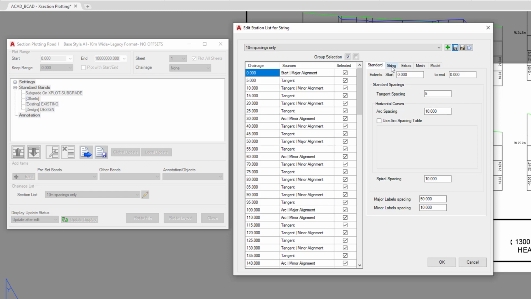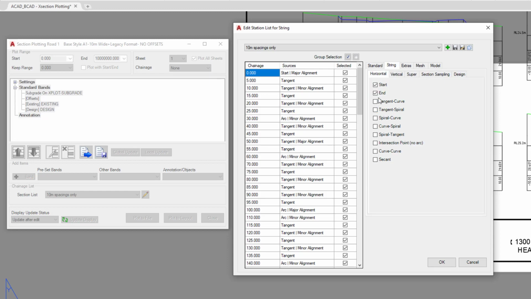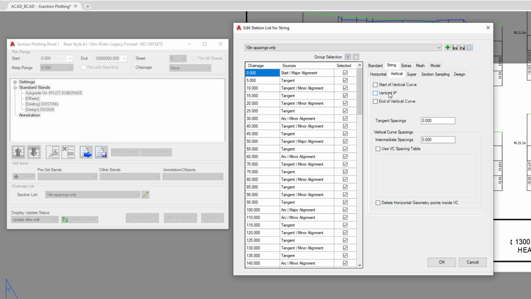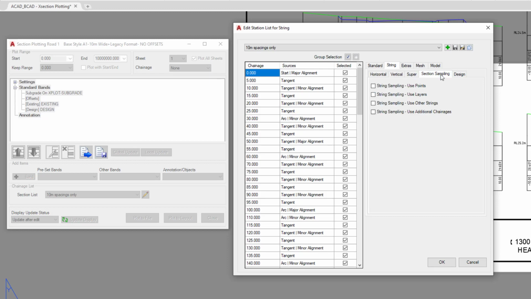Maybe we would decide that we want to have some particular cross sections at points along our string. We can click on the string tab. We can have cross sections that are related to the horizontal geometry, to the vertical geometry, maybe you want to have a cross section that occurs at every single vertical IP of every vertical curve. Section sampling and design allow you to go and pick additional custom elements along your string. So for example, where we have an intersection between two road strings, we can have a cross section being drawn there. The one we're going to focus on is extras.